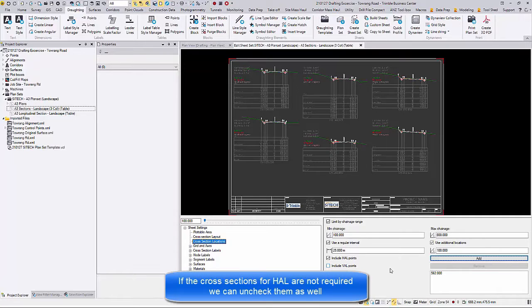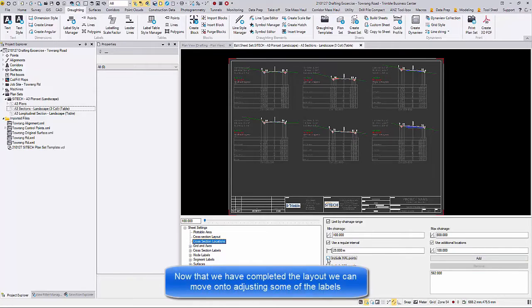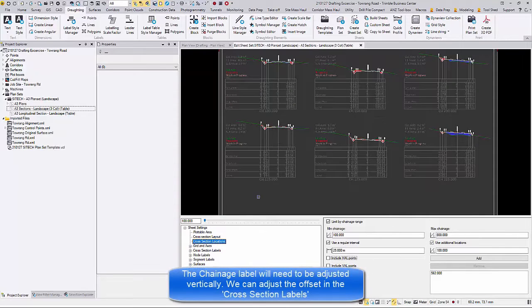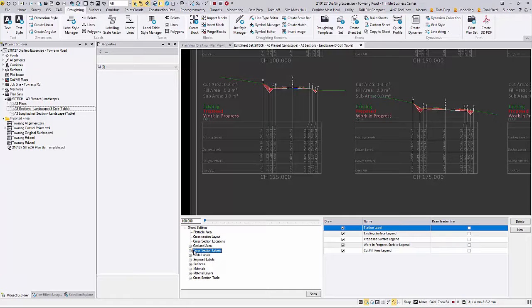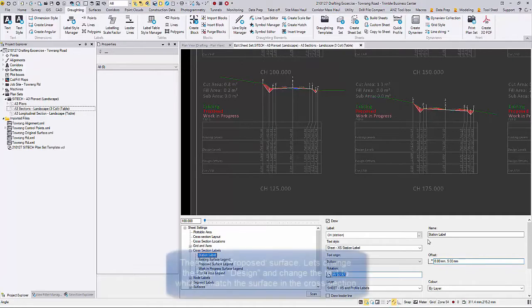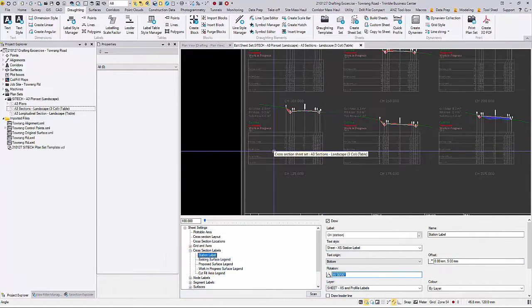Normally the HAL points aren't displayed, so we can get rid of those. Now let's adjust some of these labels. You can see that the change label is very close to the cross-section table, so we can adjust that by adjusting the offsets. We don't have a proposed, but we do have a design surface, so we're just going to change the name from proposed to design here.